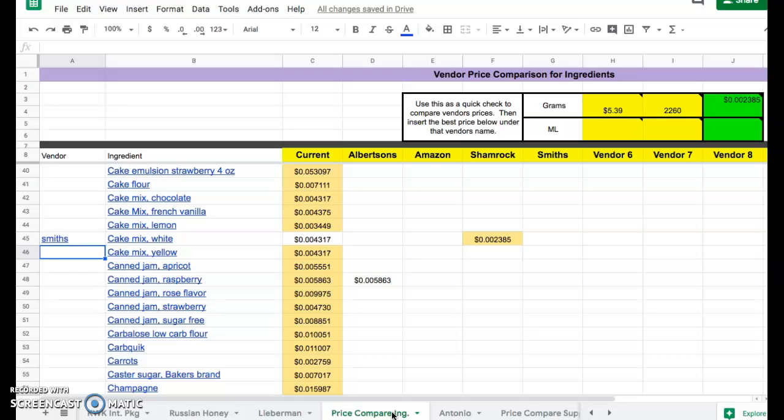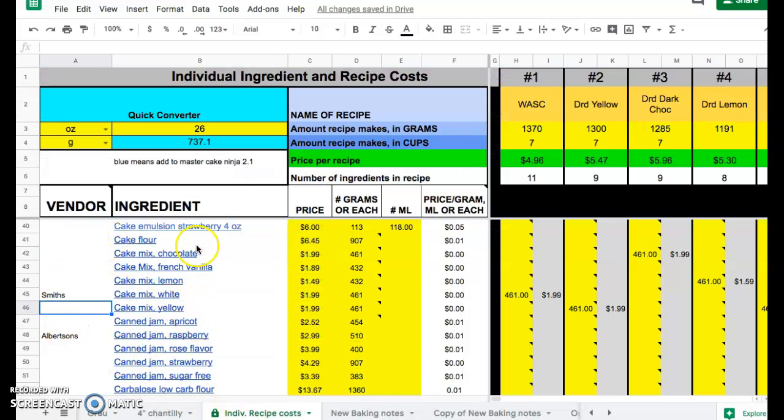What I've done here is given you this sheet that all of your ingredients will come over from the recipe ingredient cost tab. You don't have to do any of that. When you put it in on that other tab, which is down here, let me show you, this individual recipe costs tab, what you've put in there is going to come over to this other tab. So you don't have to put any of that in.